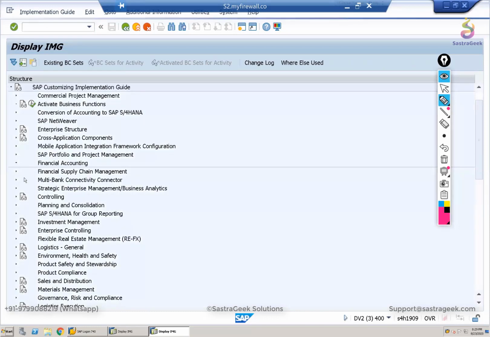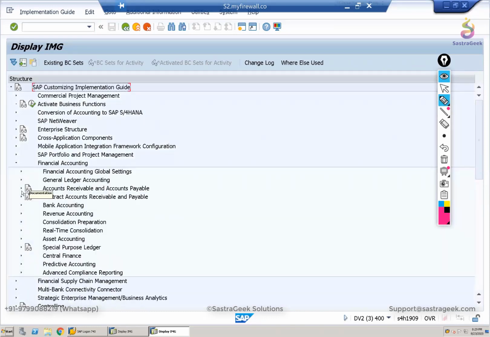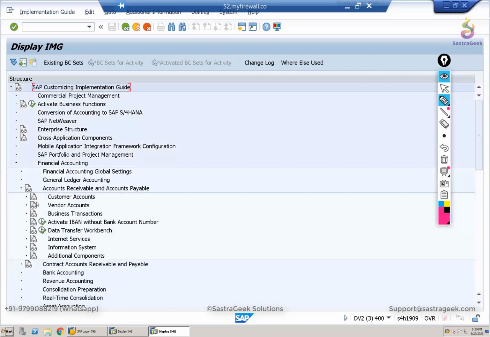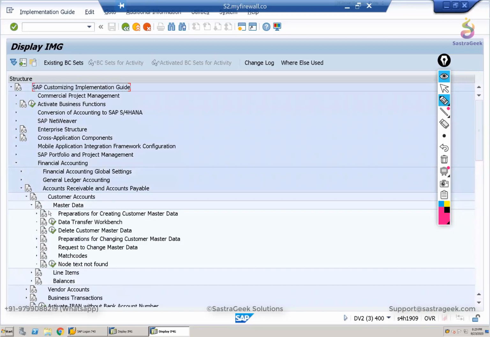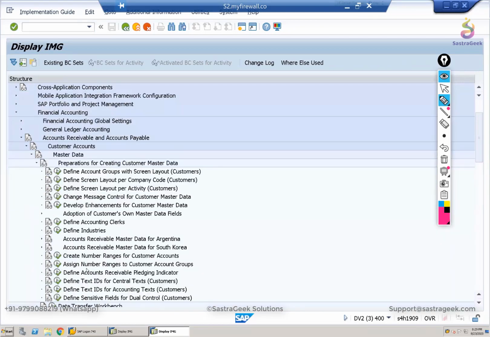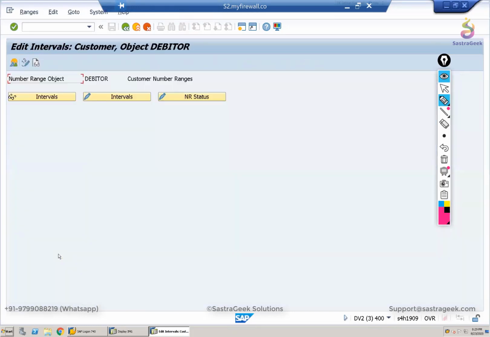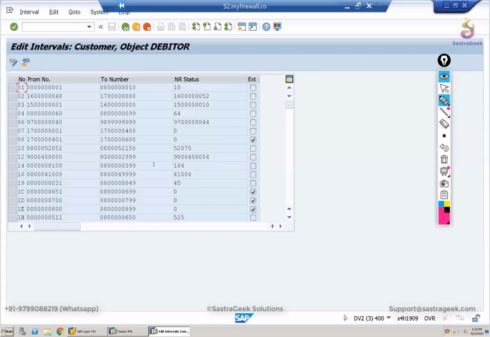Business partner and customer master. So we'll again go back. Financial accounting, account receivable and payable, customer account, master data, preparation for customer master data, and create number range of customers. I'll just go in display for now to see the number range information.